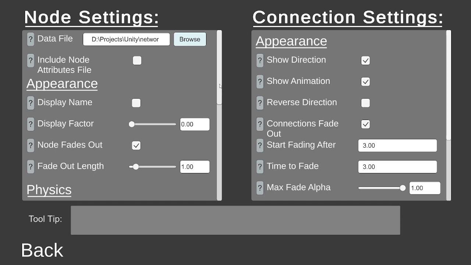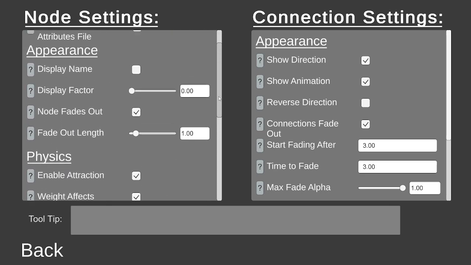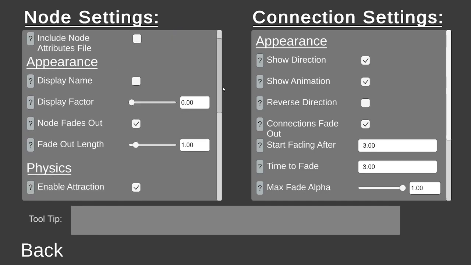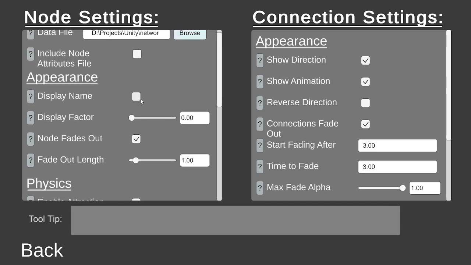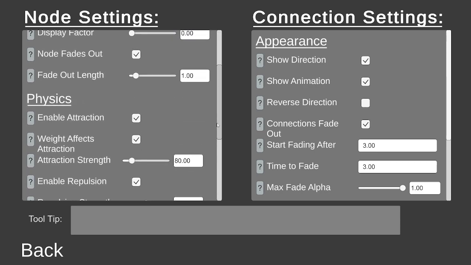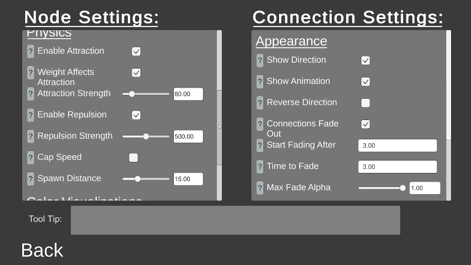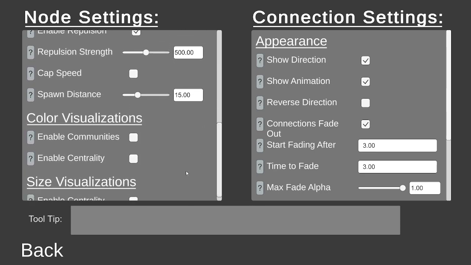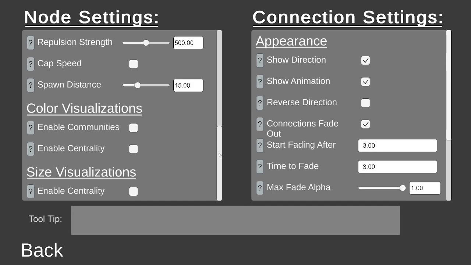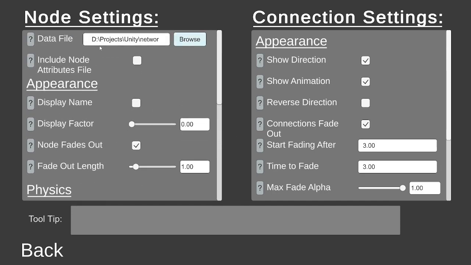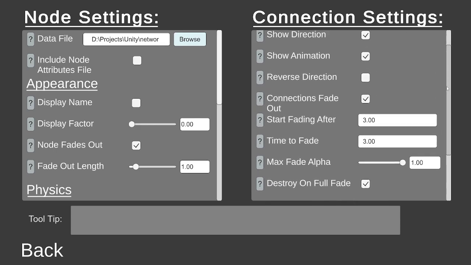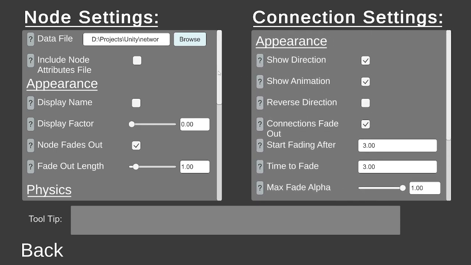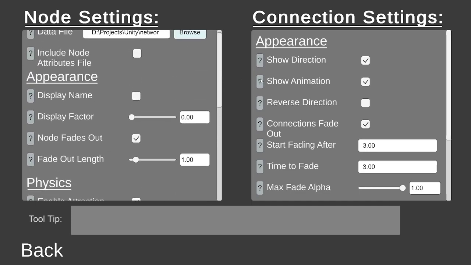Since this is a quick start guide, I don't want to go over all of these settings in detail. I'll go over a couple of them quickly. You can display the name of the node above the node. Here is physics for attraction or repulsion of nodes, and then some color visualizations and size visualizations. In general, all the node-based settings are here on the left and all the connection-based settings are here on the right. You can leave most of the settings as is, and you should get a pretty good simulation out of the box. If you want to know more about any of these settings, you can click on this question mark button, and that will provide a tooltip at the bottom here, giving a better description of what each of these settings does.